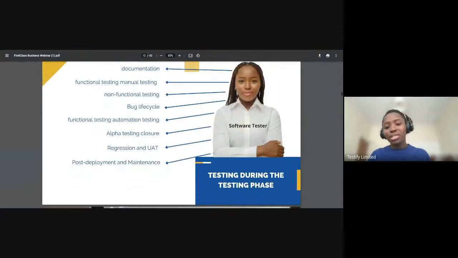As a tester, I'm using myself as an example. During the execution phase that I showed you initially in the lifecycle, I do documentation, functional manual testing, and non-functional testing, if applicable. The work lifecycle is being carried out. You want me to do automation testing, in most cases, especially if it's an API or web application. Then you complete your test closure. I have to do regression and user acceptance testing. I have to do post-deployment and maintenance. So when you say I do testing, these are all the things I do and more. So yes, this is what everybody expects a tester to be able to do.